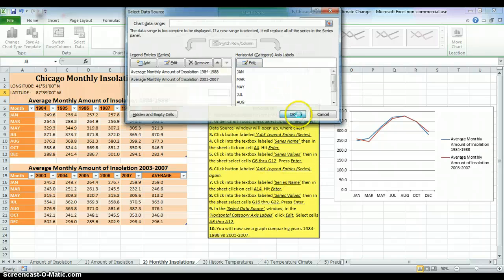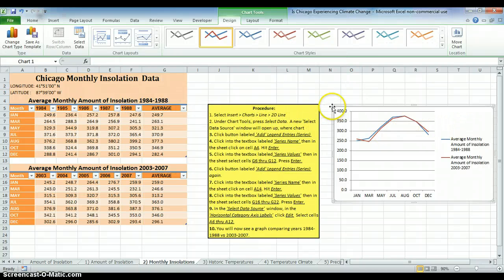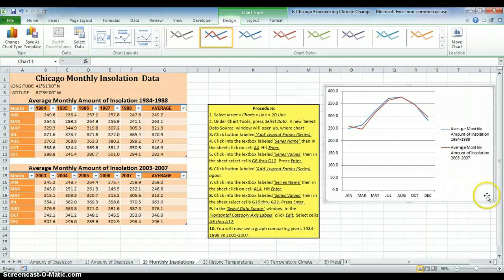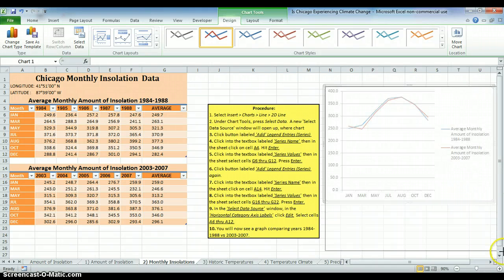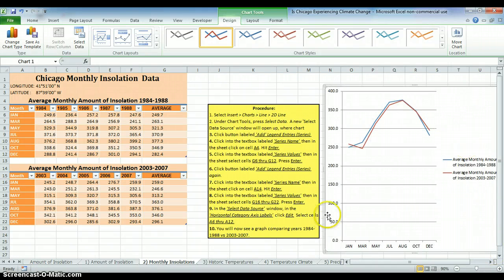There they are. Okay, so my graph is done. I can resize it again so I can interpret it a little bit easier. All right, so we're about halfway done.